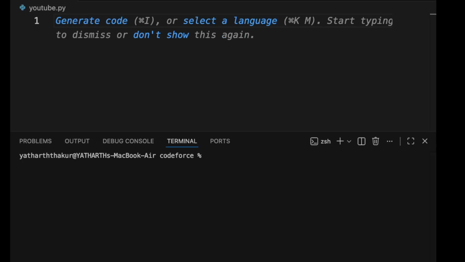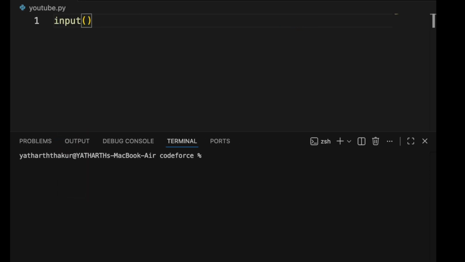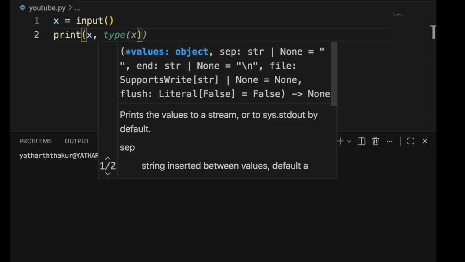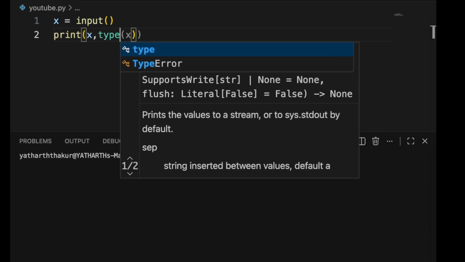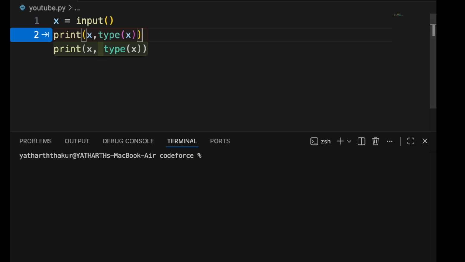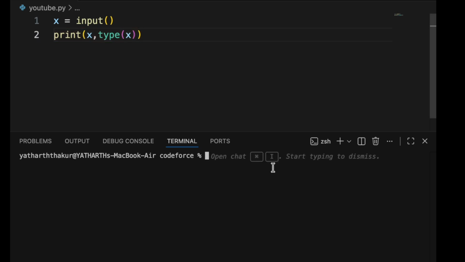Before starting this video, I just want to discuss the input method of Python. This input method is used to take input from the user and it always takes a string. So for example, if I take input and store it in variable x, and I try to print this input, also the type of this input, and now I run this code.